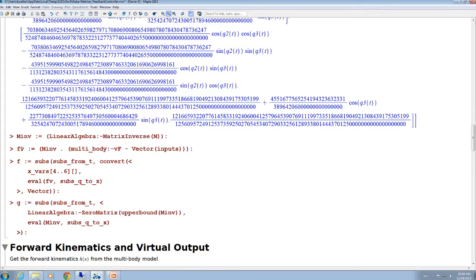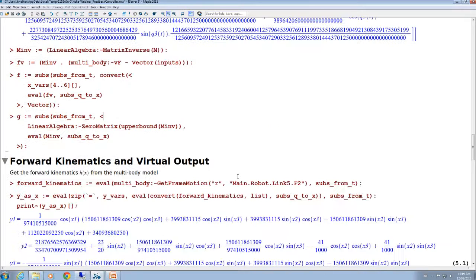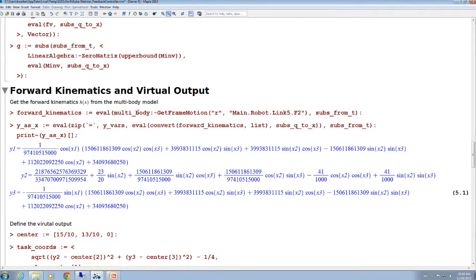So the bottom part of that f vector we can form by taking that inverse and multiplying it by the difference of the vectors for the forcing vector and the inputs. So you can build up your f and g vectors from that nonlinear system representation. Your forward kinematics are also something that's very easy to get.